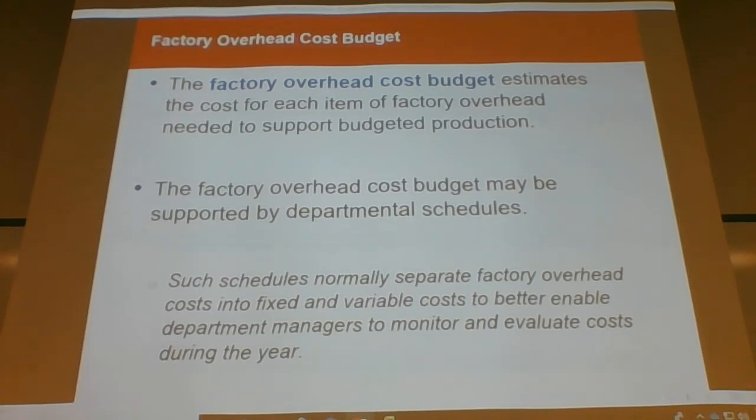Then we move into other costs that are indirectly related to the production of a product. In other words, these are product costs other than direct materials and direct labor. So this is going to be everything from indirect labor, utilities, depreciation on the factory building, all of these sorts of things.